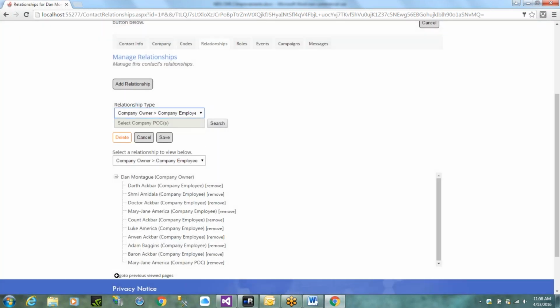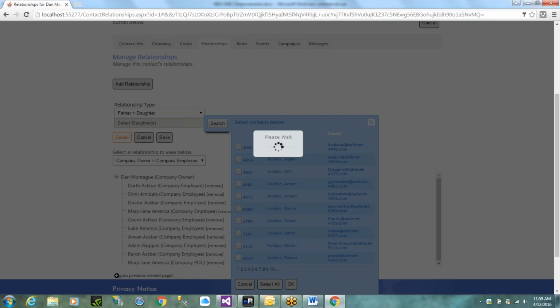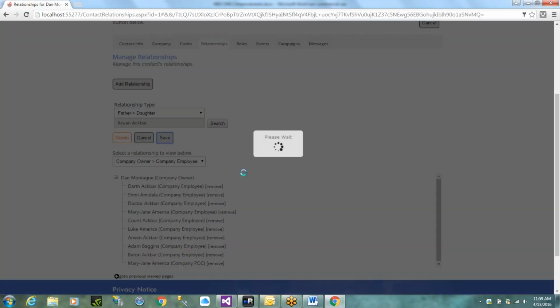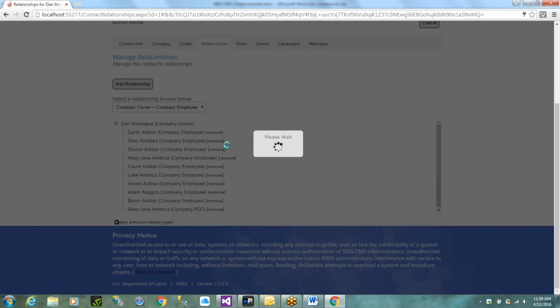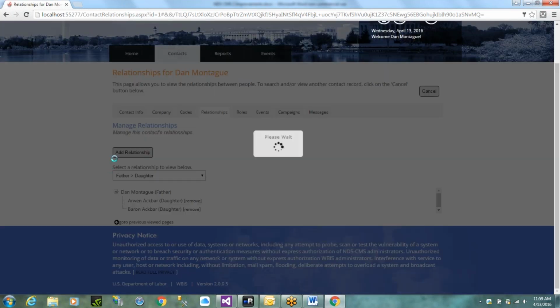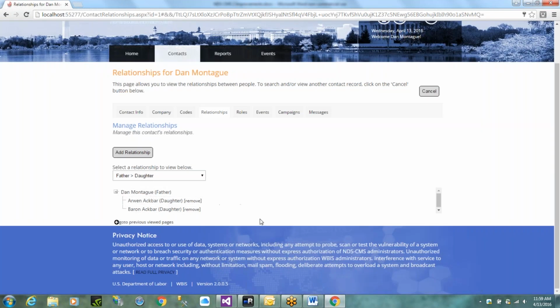You can have father to son. Maybe I'm a father, and I have some daughters, and maybe these 2 people are my daughters. And again, these relationships are pretty arbitrary. So when I look at the relationship father to daughter, you'll see that I'm a father and I have these 2 daughters. So with relationships, you can make arbitrary connections between records. So that might be something that's helpful.